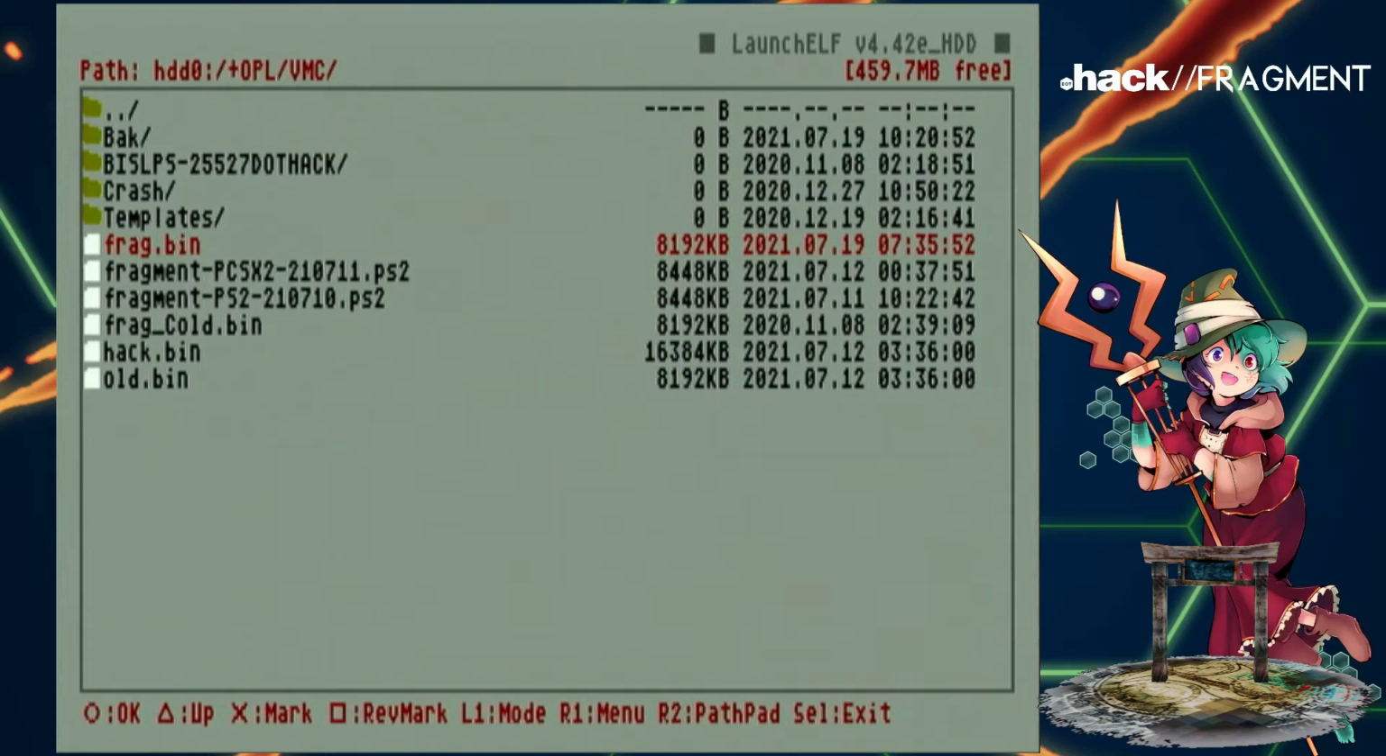So, right now, I want to take what's in frag.bin, and I want to put it in a PS2 file. .ps2 is the format that is used by PCSX2, and .bin is basically just a raw file that's equivalent to a memory card. You cannot load a .bin into PCSX2, and you can't load a .ps2 into OPL. So you do have to do that conversion.